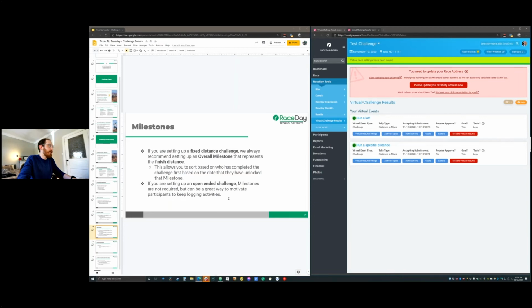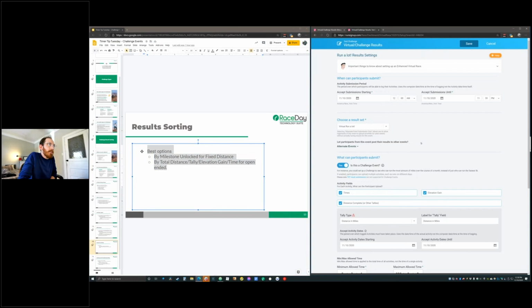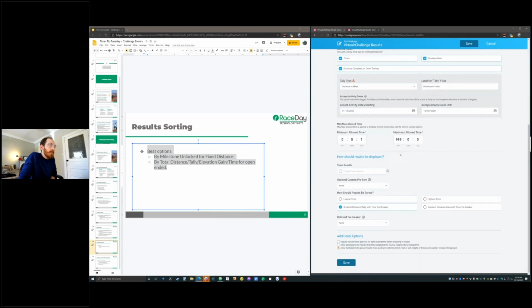All right. So now I've got my goals set up for both of these. And now let's move on to the result sorting. To do the result sorting, it's a little bit confusing because you have to go back into the virtual result settings to verify that you have everything done right. So let's go back into our Run a Lot, and we'll see, we already set this up, greatest distance with time tiebreaker, so that one's all good to go.